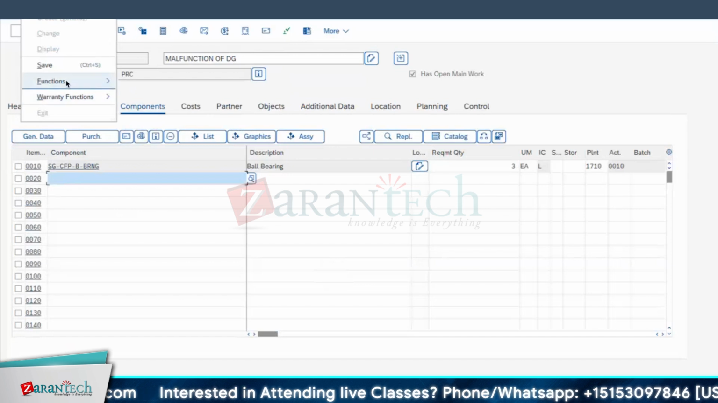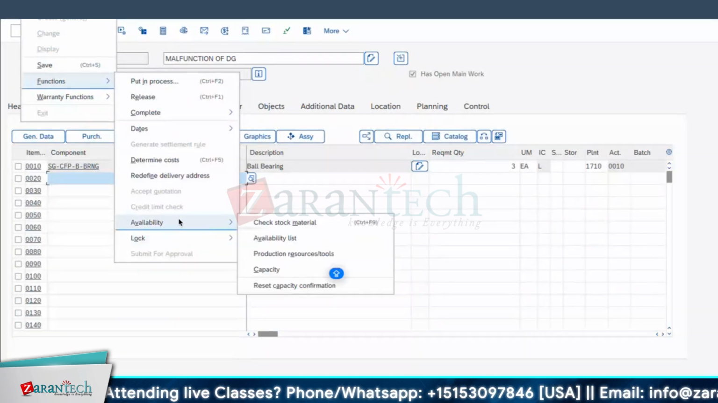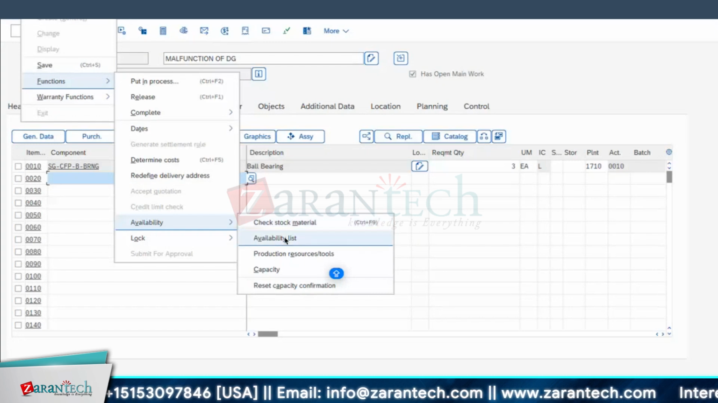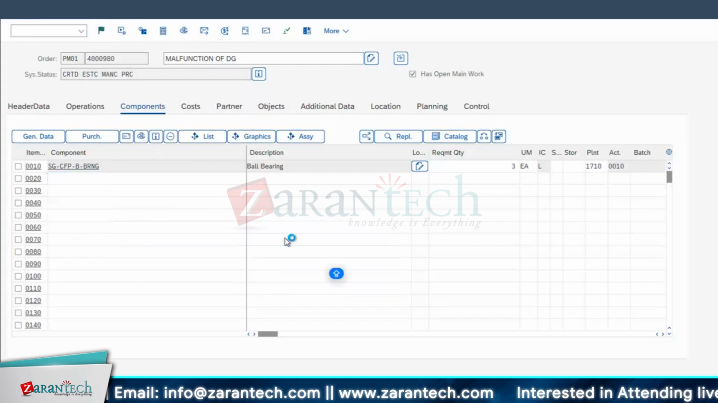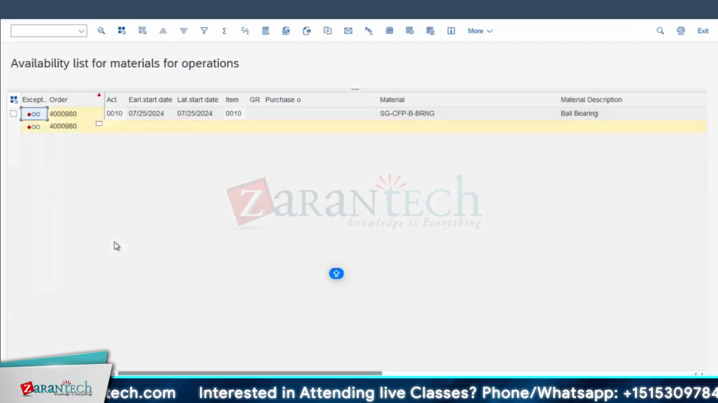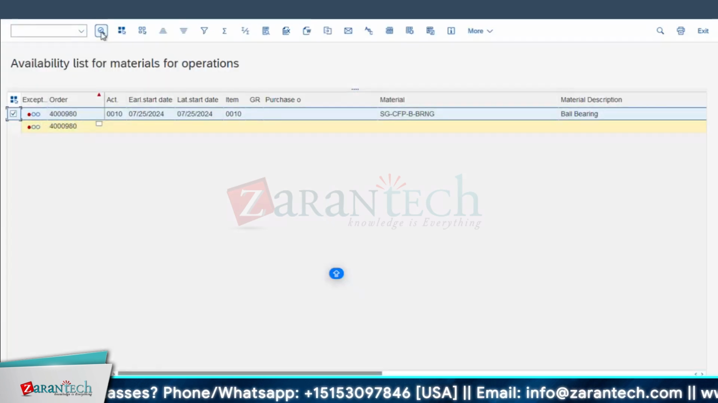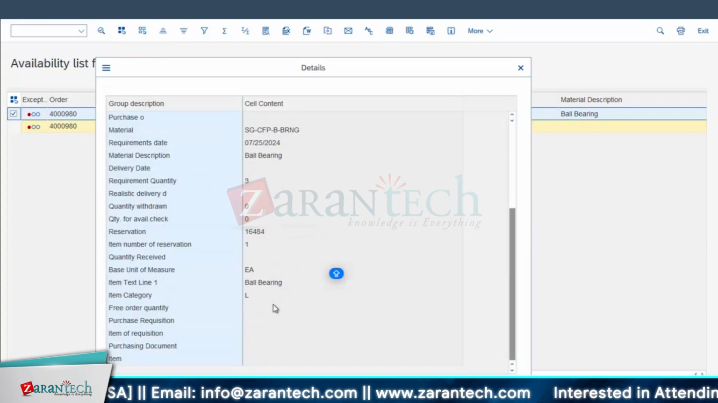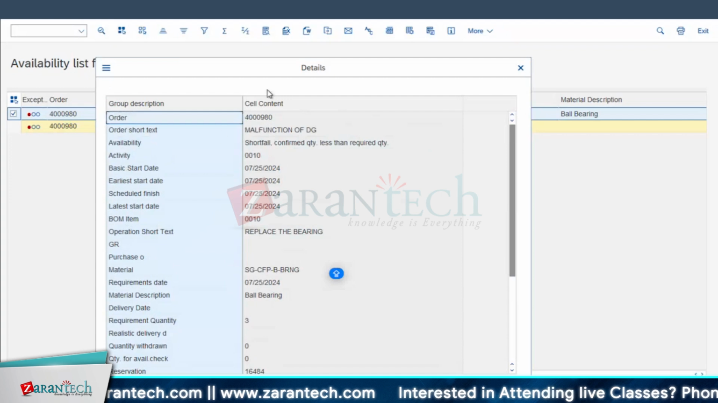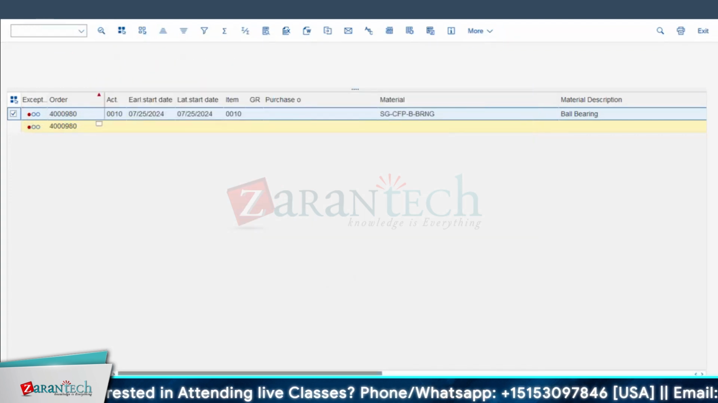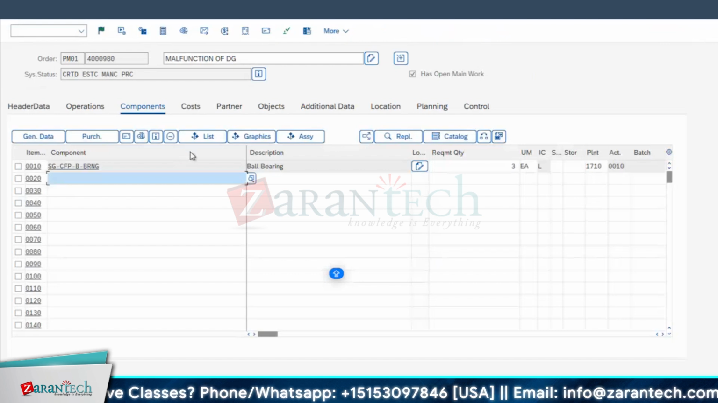Go for your order part, go for your functions, go for your availability. Now check stock material, or availability list. Let me go for availability list. So this availability list, it is red color. In real time, if you have maintained proper stock, everything, then it will be green color and it will reserve it.